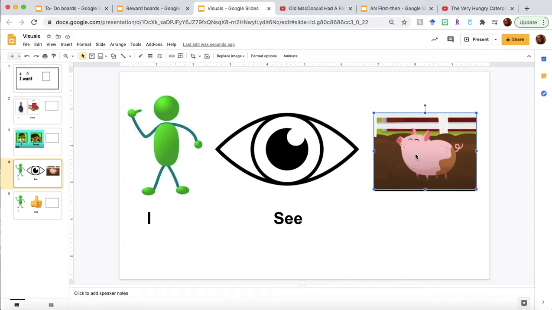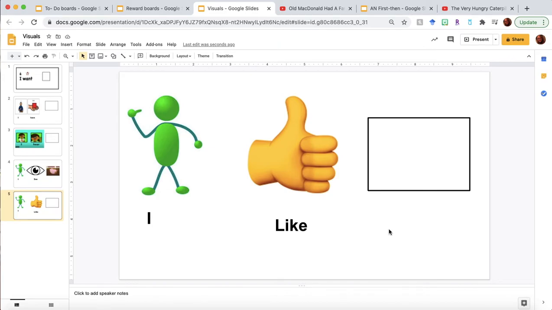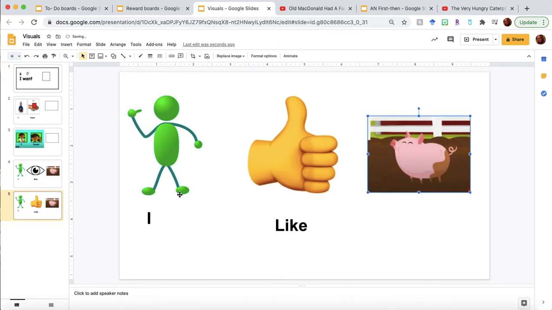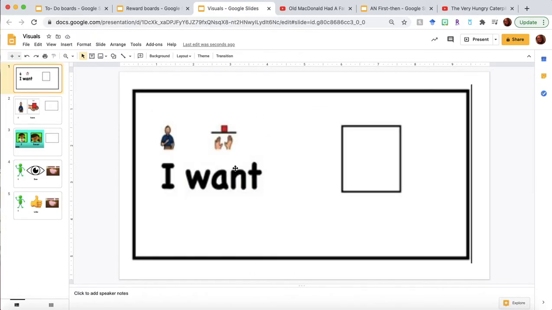And then I also did that with all of the other visuals. So if I wanted to use the pig again and work on carrying over the other carrier phrases, I would copy and paste that image into the I like. So I like pig, or I like pink pig. And then I would do this with the I want as well, but I would also do it with requesting. So if he wanted to have Old MacDonald play, he would be able to request, I want Old MacDonald, or playing a game. If he really likes to play the bubble popping game, I will Google a picture of bubbles and upload that: I want bubbles.